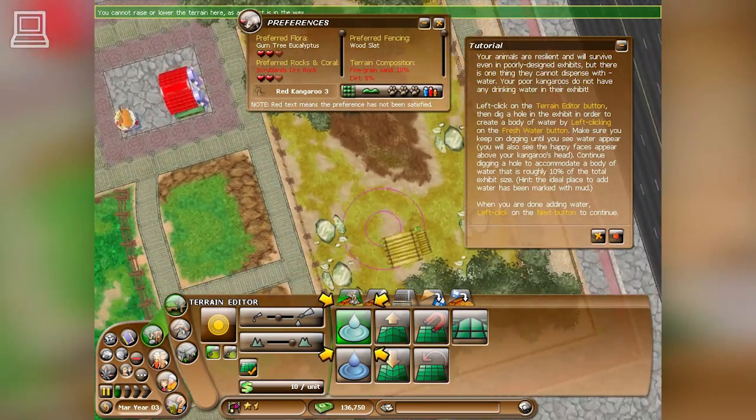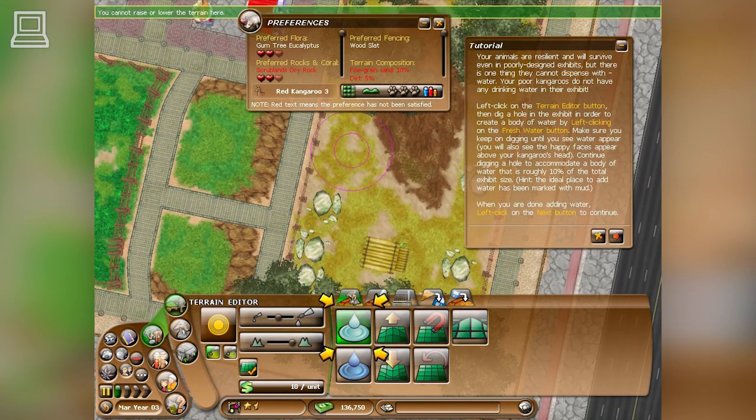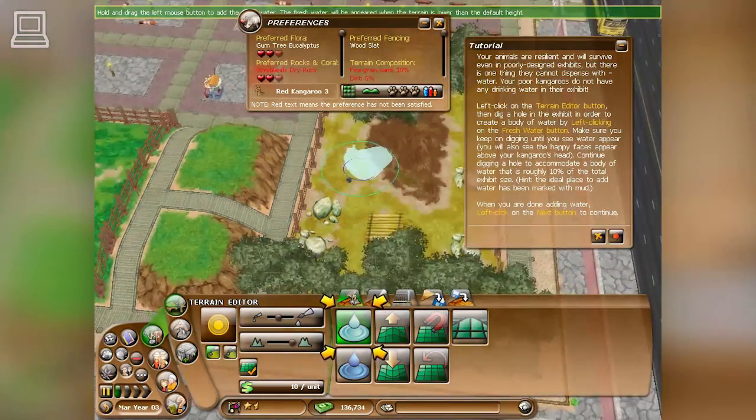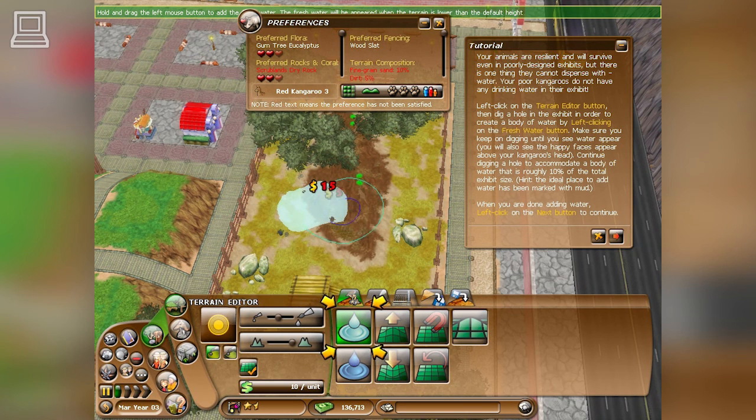Continue digging a hole to accommodate a body of water that is roughly 10% of the total exhibit size. Hint: the ideal place to add water has been marked with mud. When you're done adding water, left-click on the next button to continue.